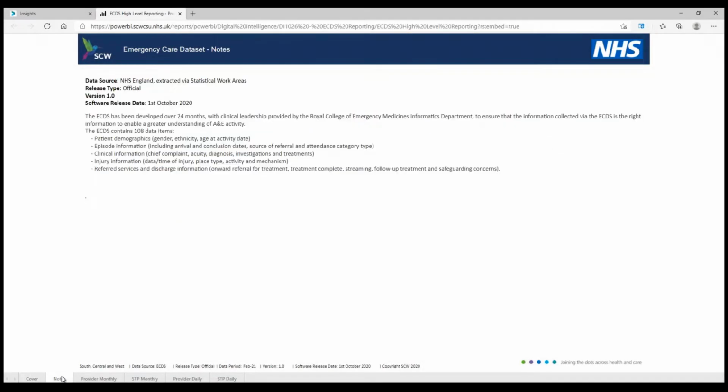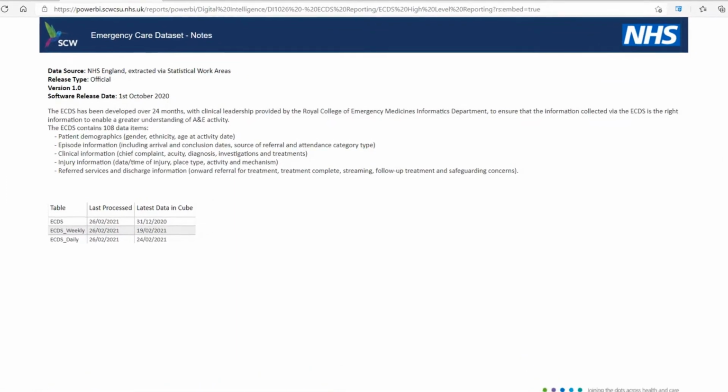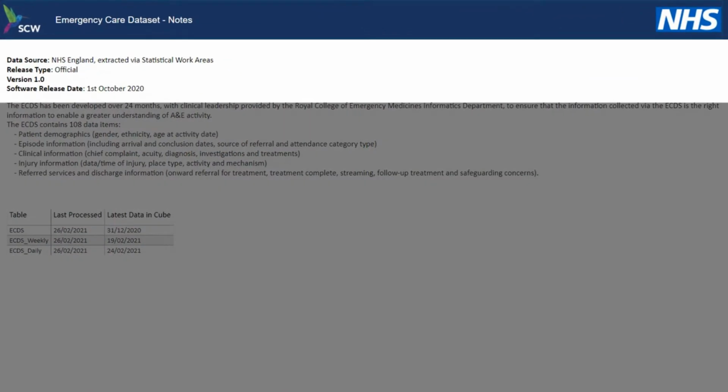The Notes page contains technical information about the report, including the data source used for generating the report, release type, software version, and release date. The technical information is also repeated across the bottom of every report page throughout each PowerBI report.